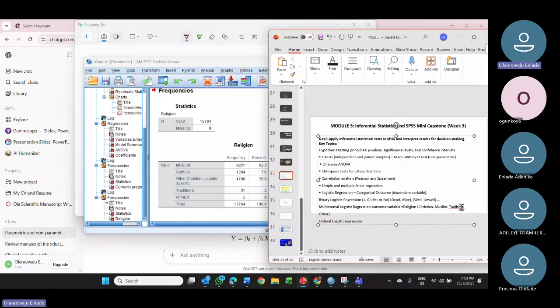So these are the categories in that variable religion. There are more than two groups: 1, 2, 3, 4. So you cannot use binary again. Then you can use multinomial because the order does not matter. Of course, you cannot say Christian has a higher rank than Muslim. So you can't say traditional has a higher rank.